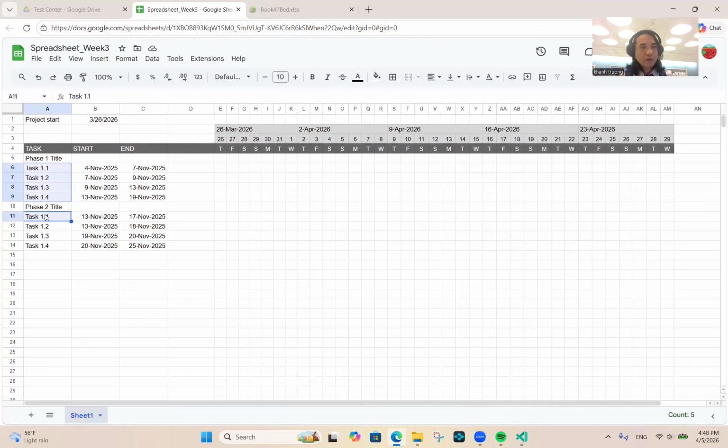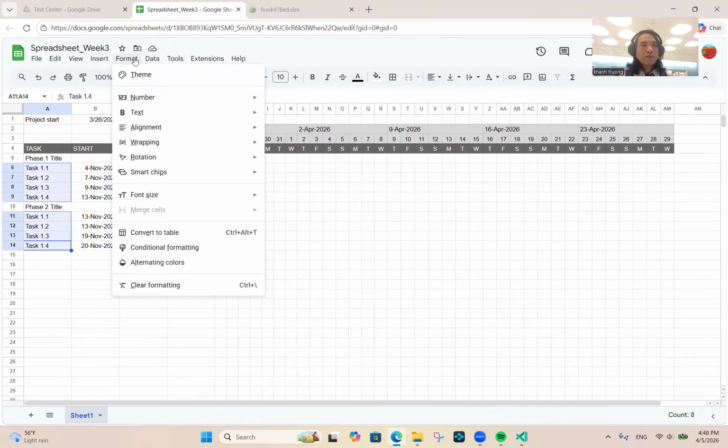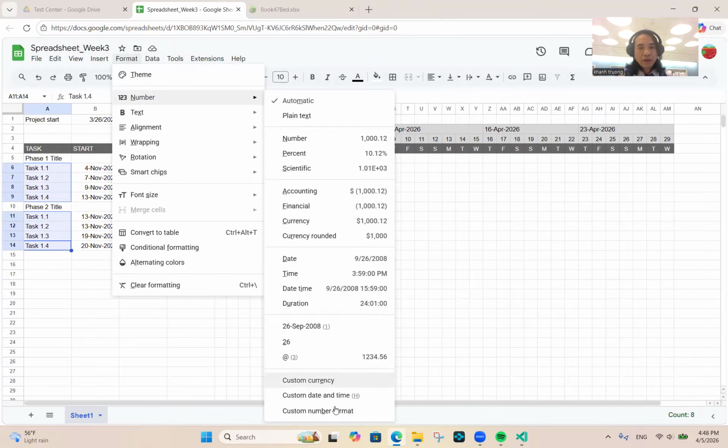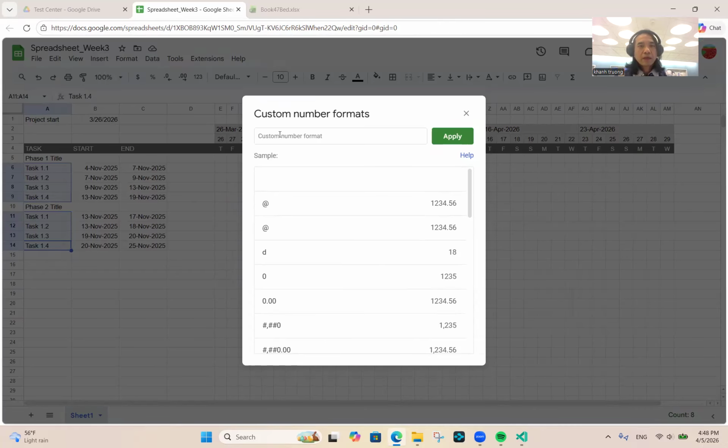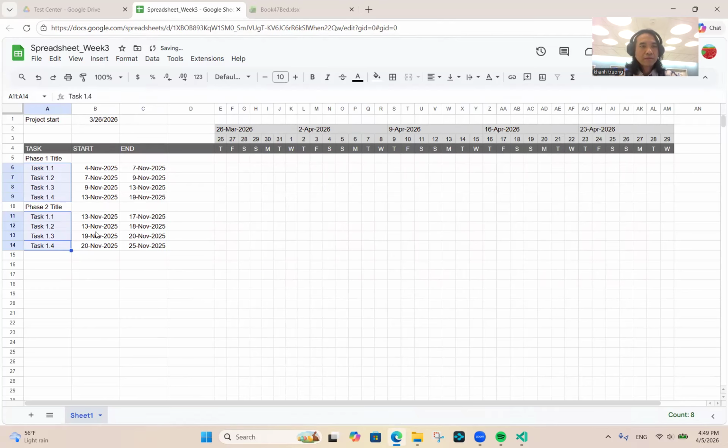highlight all of this. Then I do Control, and then I go to Format, Number, Custom number format, and if I want to indent, I basically just put how many spaces in front of it. Maybe I put 3 spaces in front of it, 1, 2, 3, and then just apply. So I indent all of that.